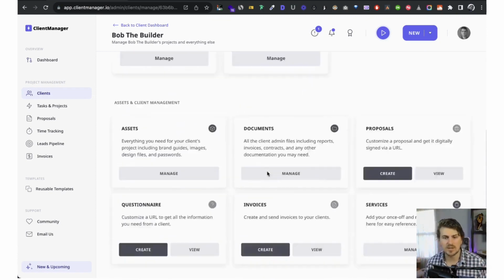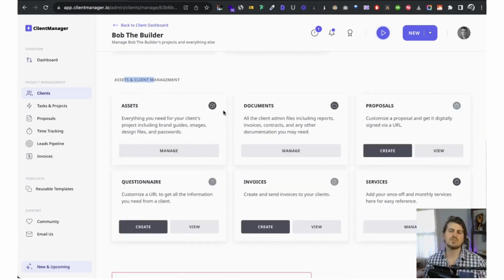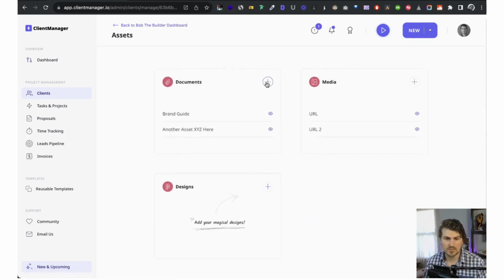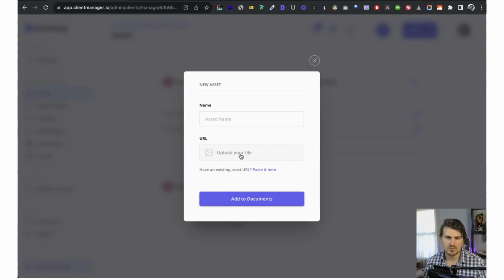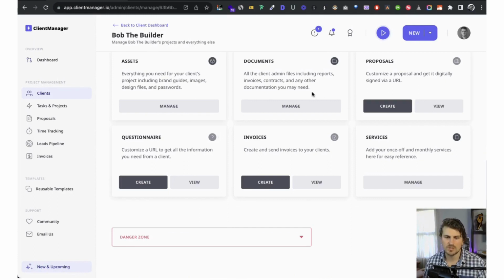This we'll see here. And then this section is basically all the different important information relating to managing this client. Starting with assets, we have relevant documents, media, designs. So let's say we want to add some document, we'll just give it a name, upload the file, and we want to paste the URL. There we can store the relevant information.